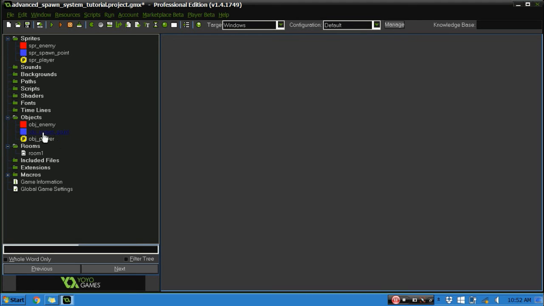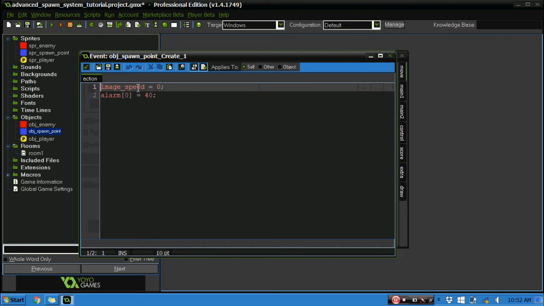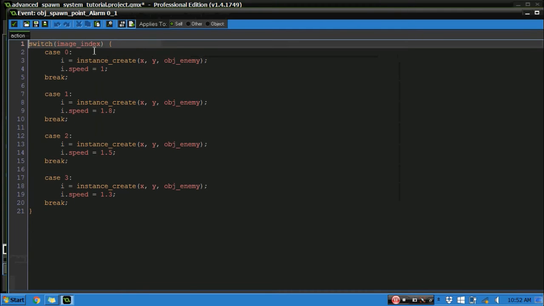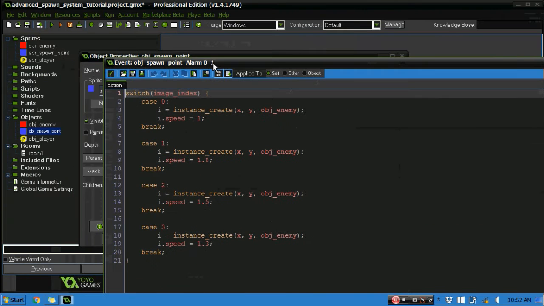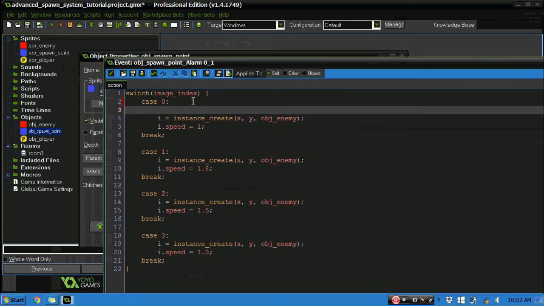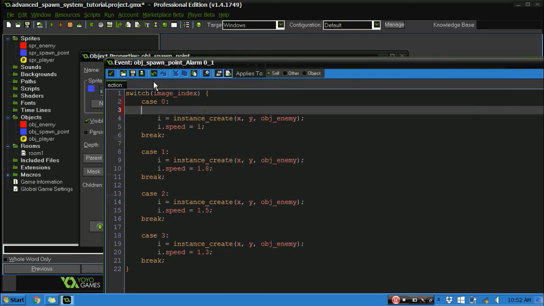It's pretty simple. So we're going to go into this object spawn point here, and if you remember in our create event, we still have the image speed equals 0. We're setting the alarm to 40. We're actually going to go into alarm 0 here in this execute piece of code. So in alarm 0, that's where the spawning is taking place. The first thing I'm going to show you is in this first case 0, which is image index 0, which is the top left. That would be this guy right here. So 0, 1, 2, 3, if you remember from my last tutorial.